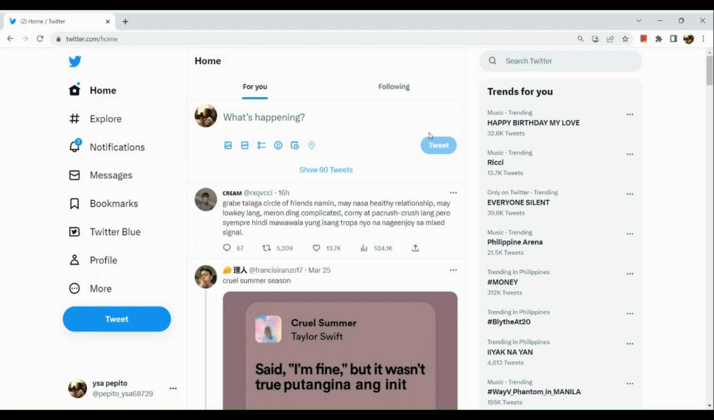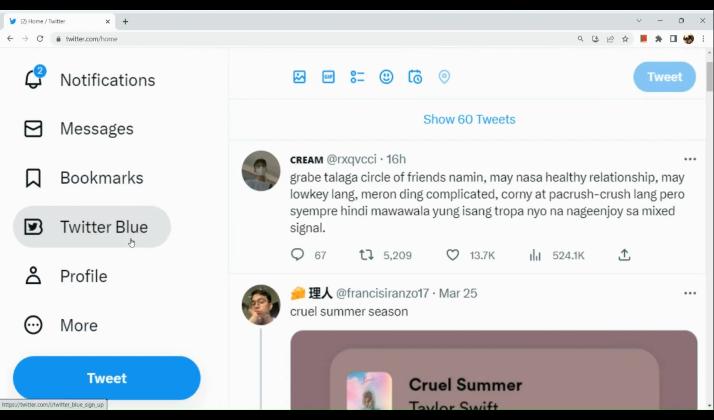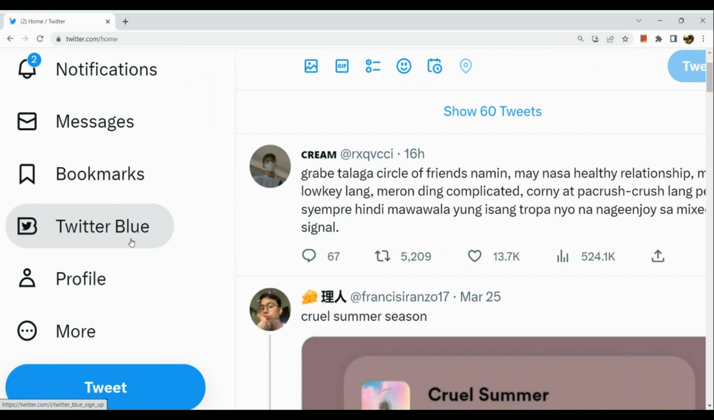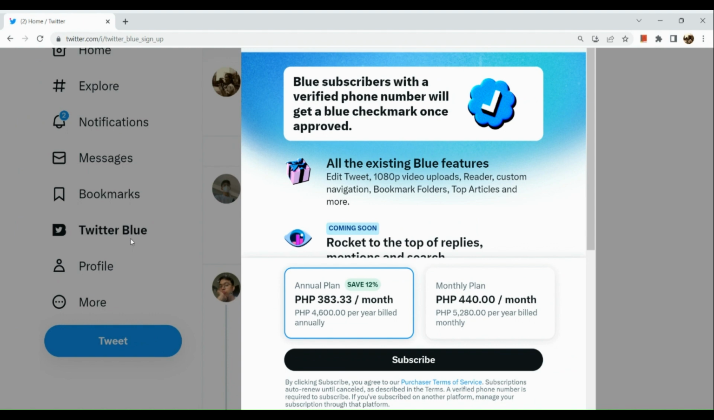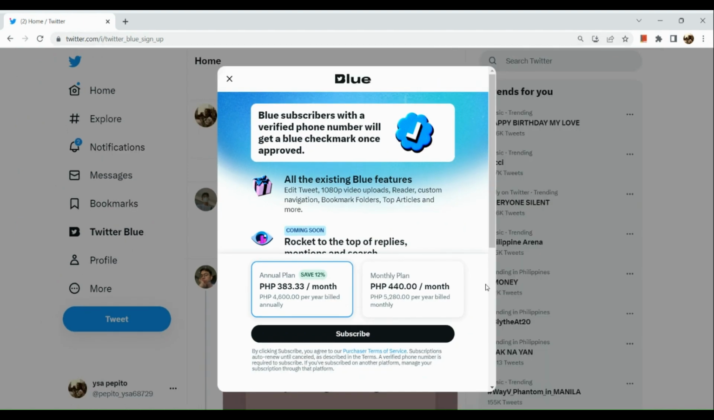Now, before, Twitter verified was only available for celebrities or people with a huge following basically. But now you can actually avail of this blue verified icon. And how do we do that? Basically, in your left hand panel here in your homepage, you will see Twitter Blue. Now click on that one, and afterwards, you will see this pop-out show up.